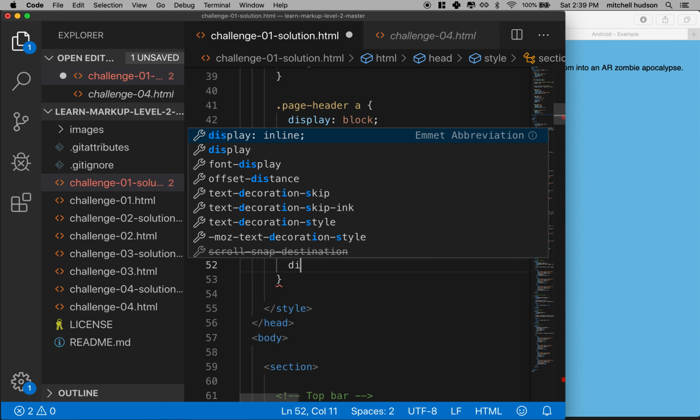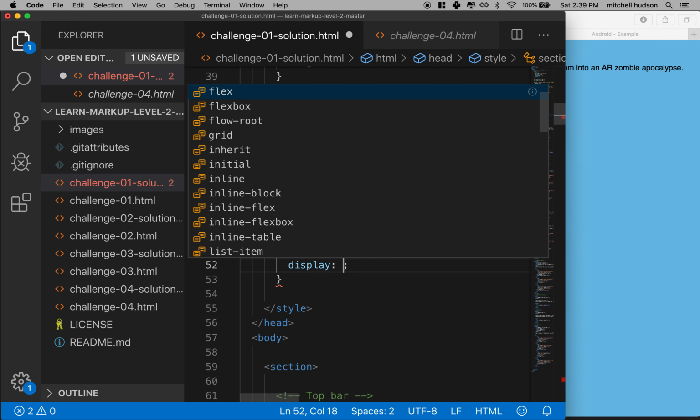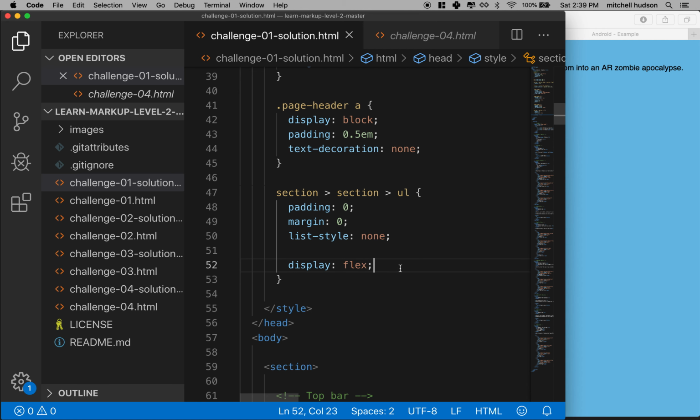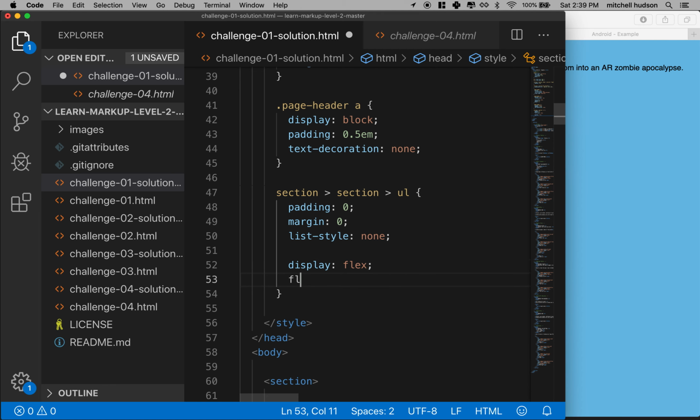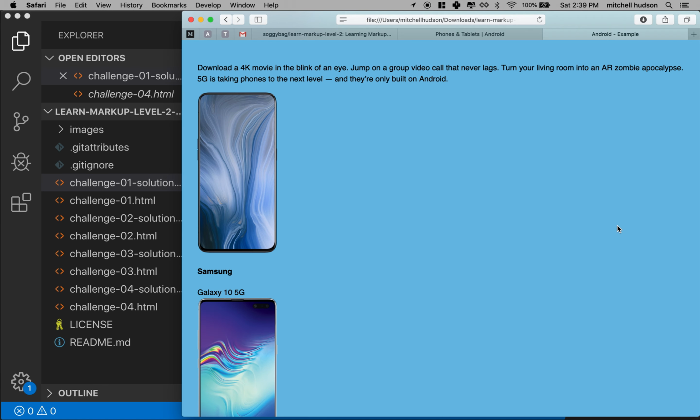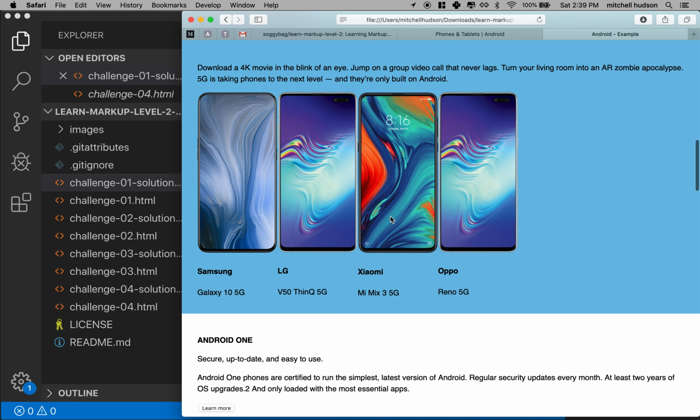So let's say display flex, and by default it should do row, but I'll just spell that out. So I'll say flex direction is row. Okay, so that looks pretty good, right?